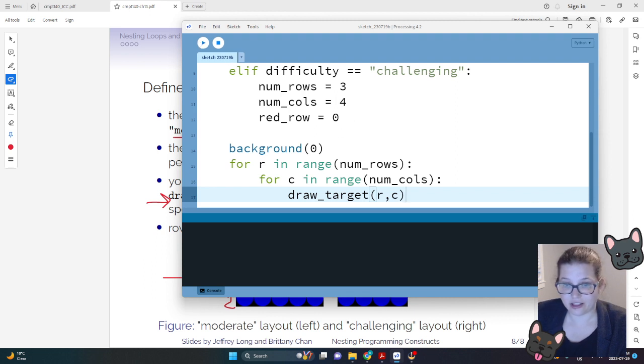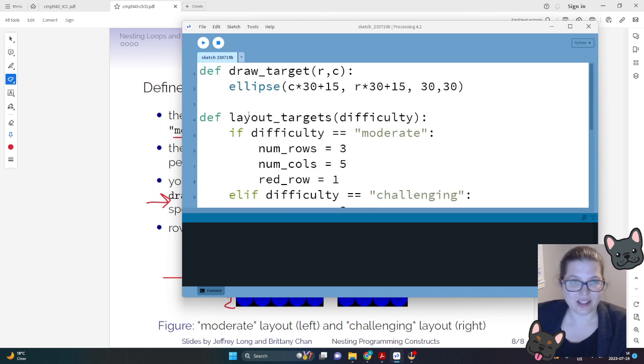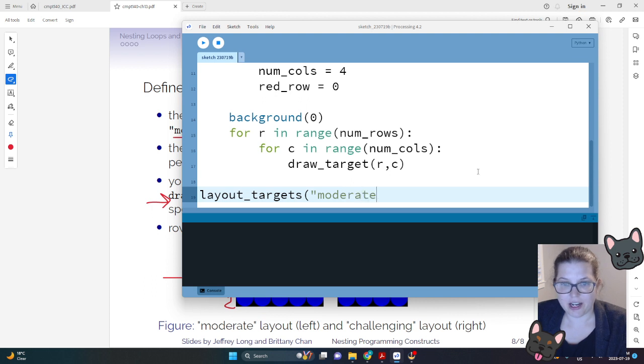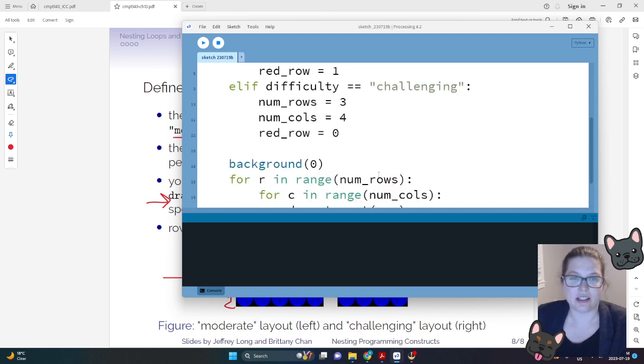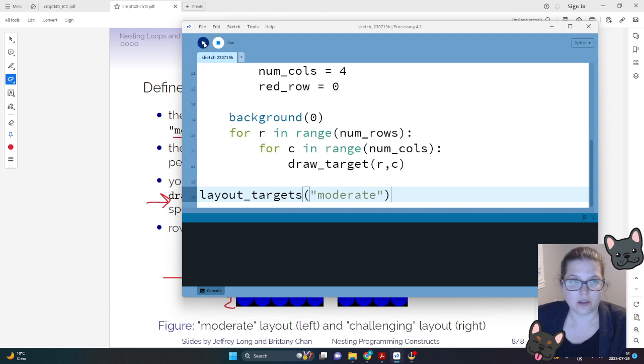Now let's actually call this function. Remember, we have all of the information, but we haven't actually called it. So down here after the function, I'm going to try this with moderate, and make sure that your capitalization is the same as what you used in the strings up here for your if statements. If it's not identical, it will evaluate to false. So if I run this, you can see I get some circles.